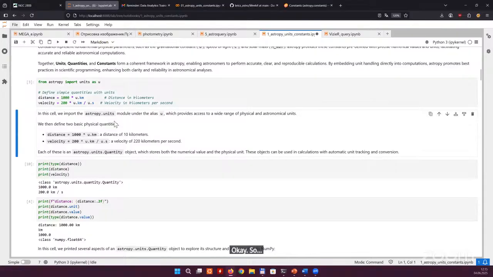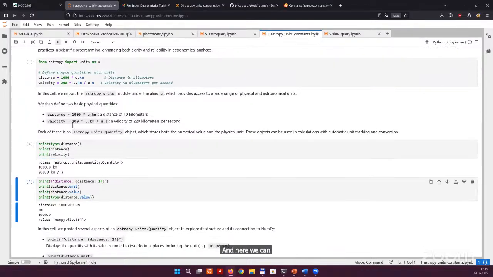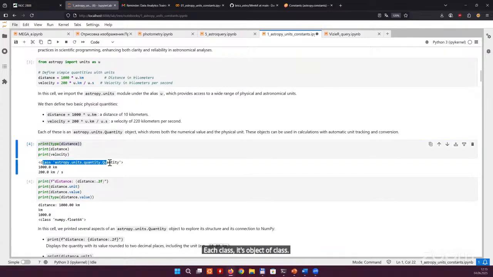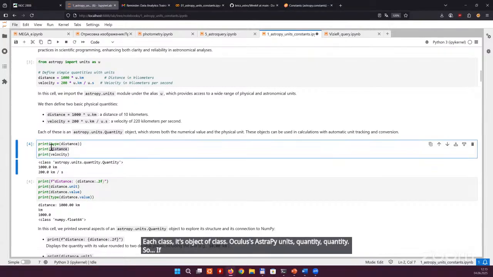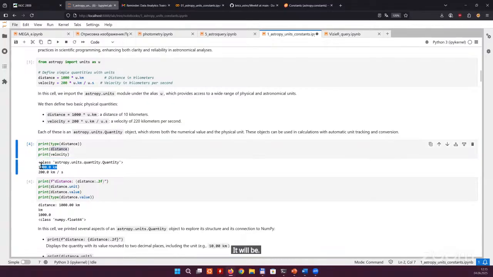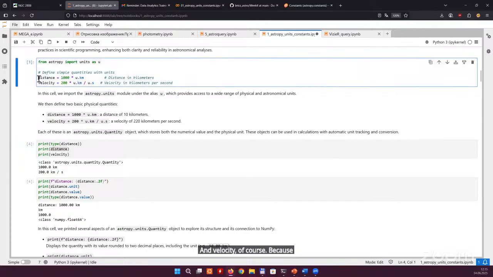So let's start. And here we can see the type of our Astropy quantity. It's an object of a class. Our class is astropy.units.quantity.Quantity. So if you print your distance, it will be already with units, and velocity, of course, because we define it here, distance and velocity, and by multiplying by a unit, we have a quantity.